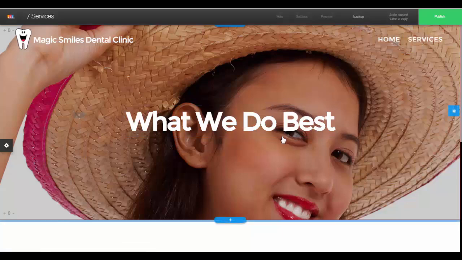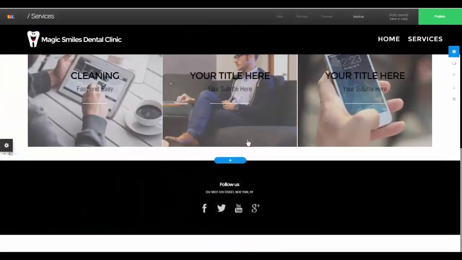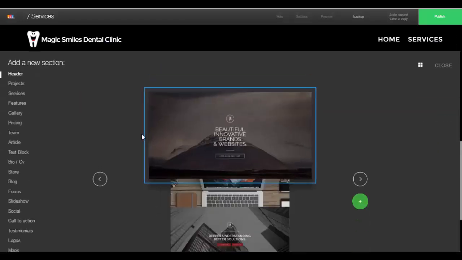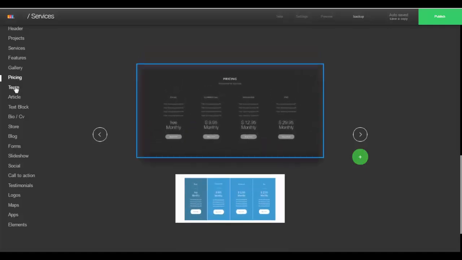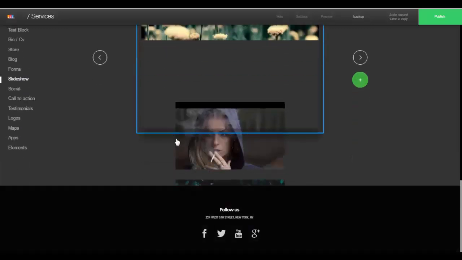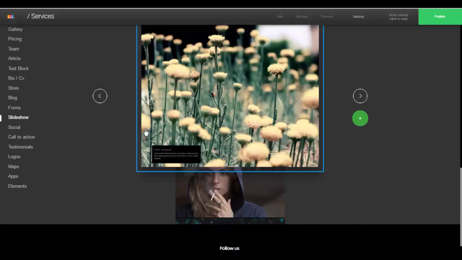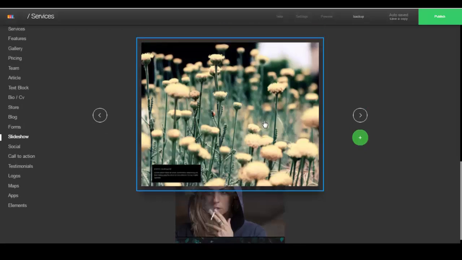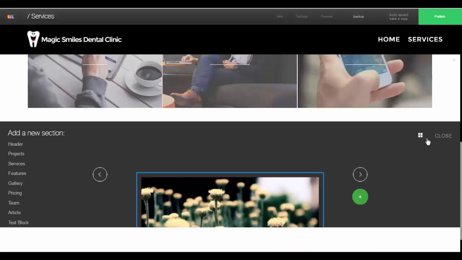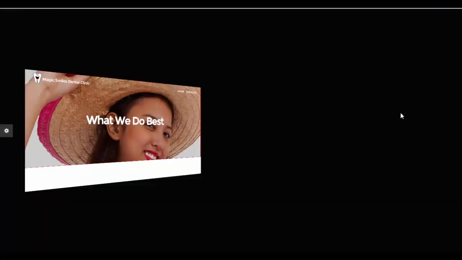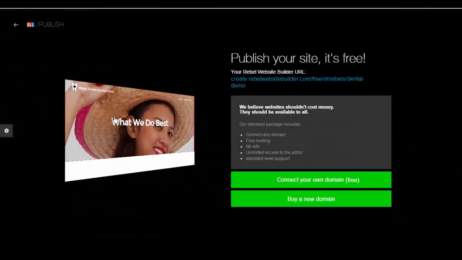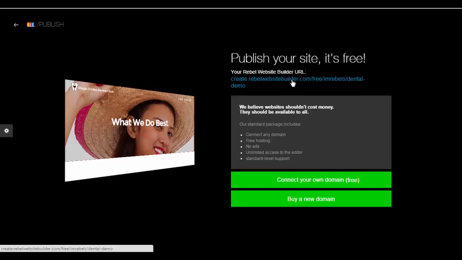So we have our home page and we have our services page. You could always add more sections to the services page by coming here if you wanted to add pricing for the different services, or different kinds of slideshows to go below it, showing off different showcases of the clients. So let's save it by updating the temp URL. If you want to view it and see what it looks like, you can always click on it there.